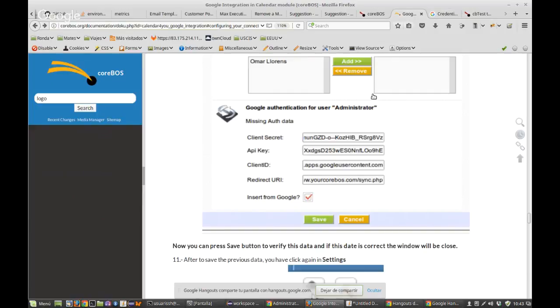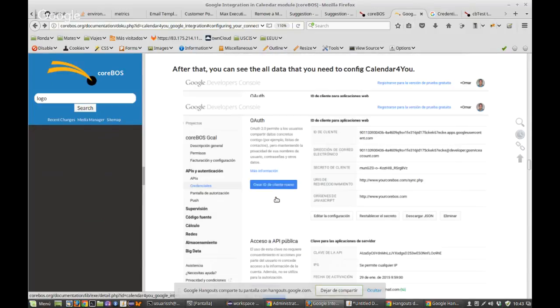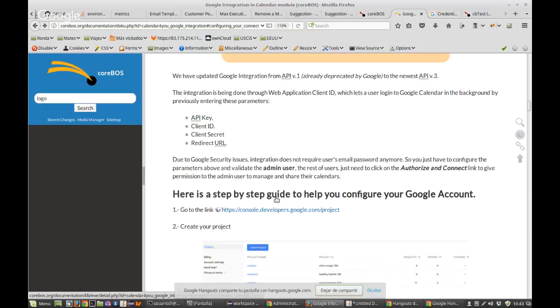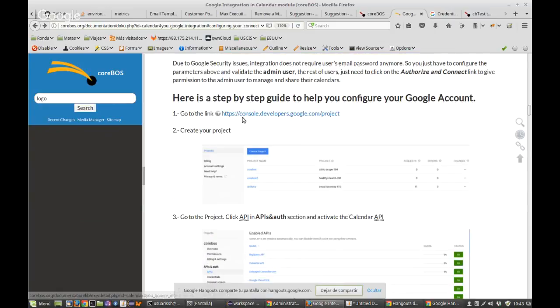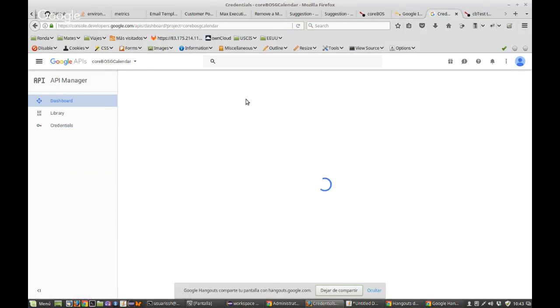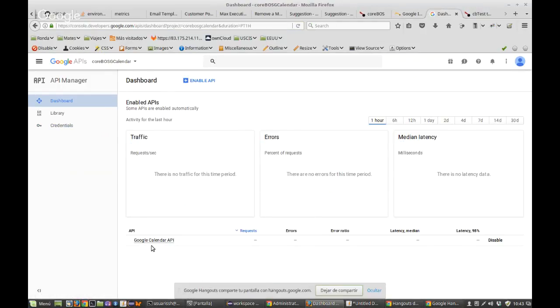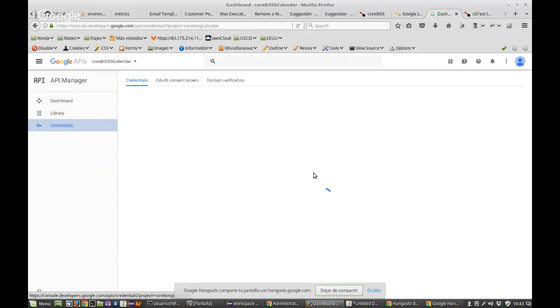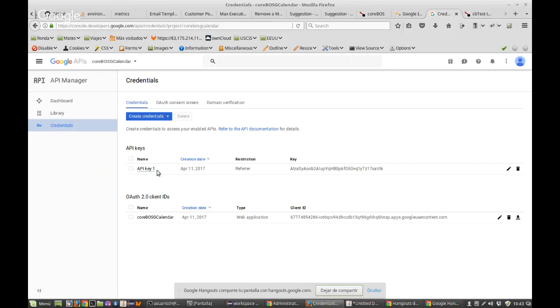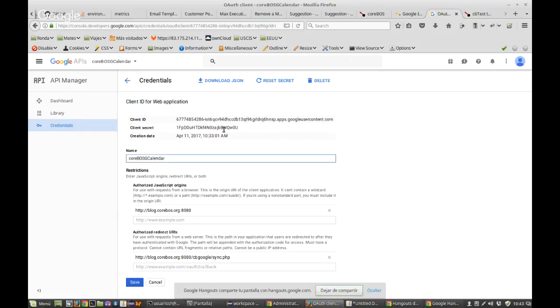Basically, it's all about going to this link here, the console developers Google project. Once you're on this page, basically enabling on the dashboard, enable the Google Calendar API, and then in the credentials page is where all the work has to be done, where basically you have to create this API key and create the OAuth 2 client and the consent screen with all these steps over here.